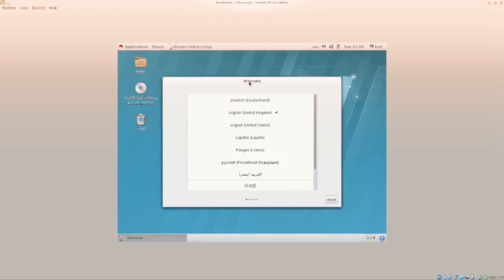Then if you want to switch back to Windows, just reboot the machine, press the key on your keyboard that is appropriate to your computer brand, and select the hard drive from which you wish to boot. So one hard drive will be for Windows and another one will be for Red Hat.